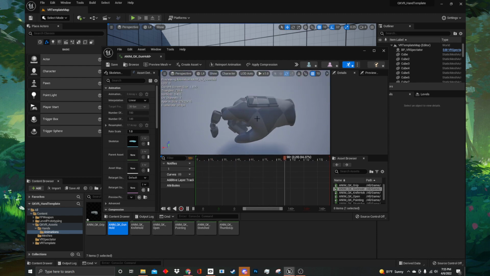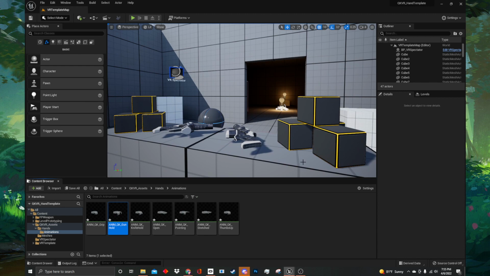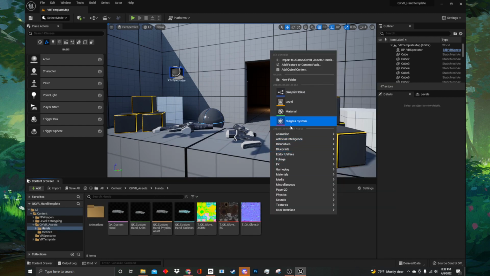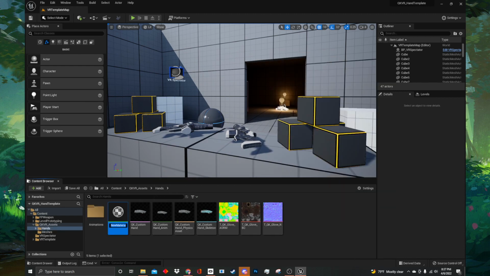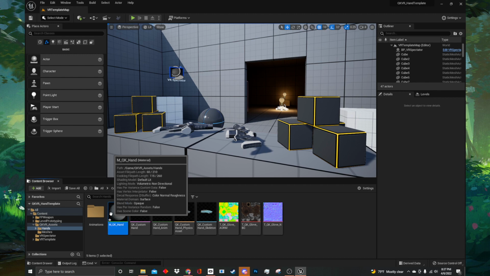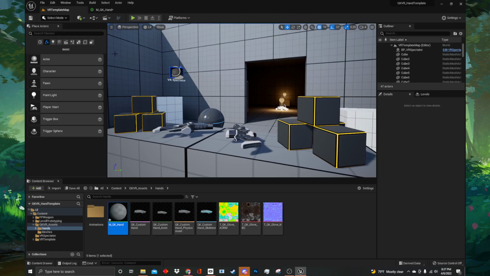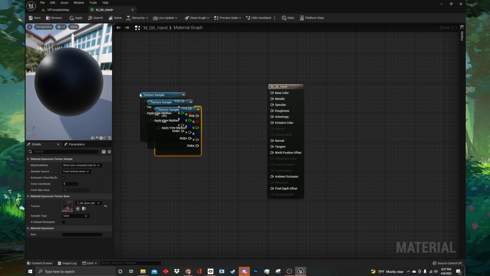Now we want to create a new material. To do this, we want to right click in any empty space in the content browser and then select the material option. Name this one M_hand. Now we can open it up and assign the textures to their proper spots on the material. Grab the textures from the content browser and then drag them on top of the material so you can put them inside the material editor.